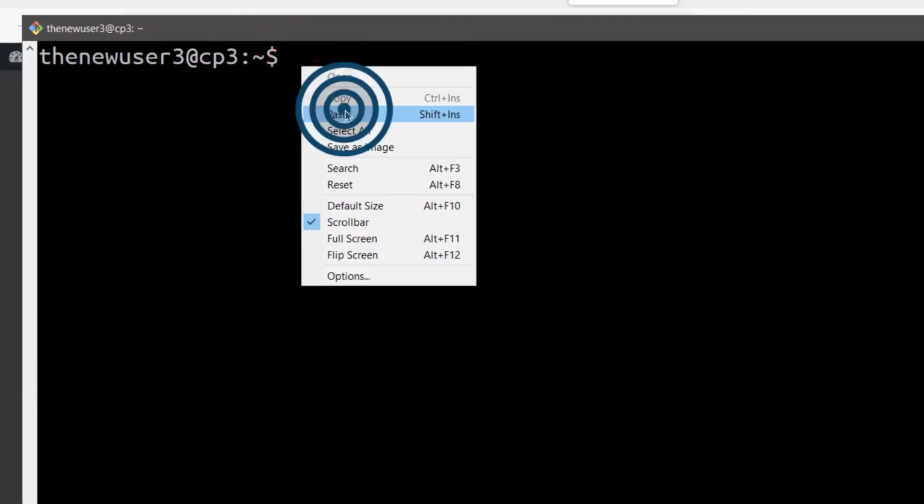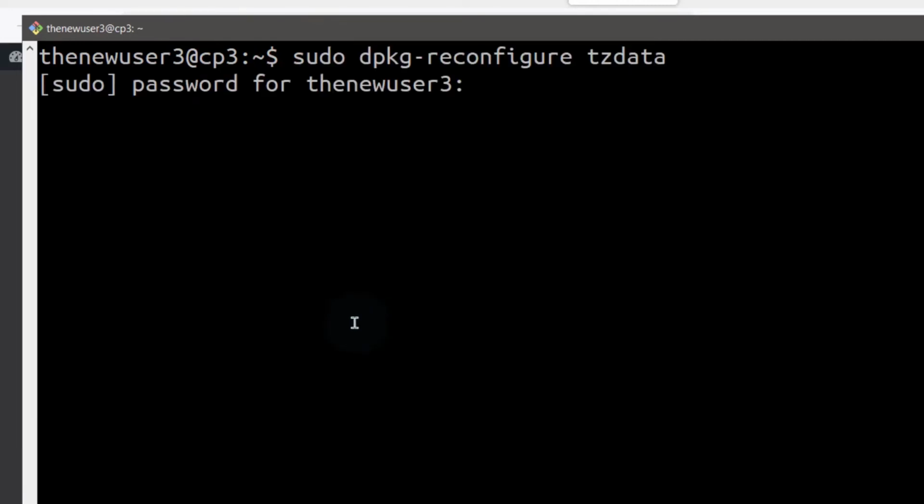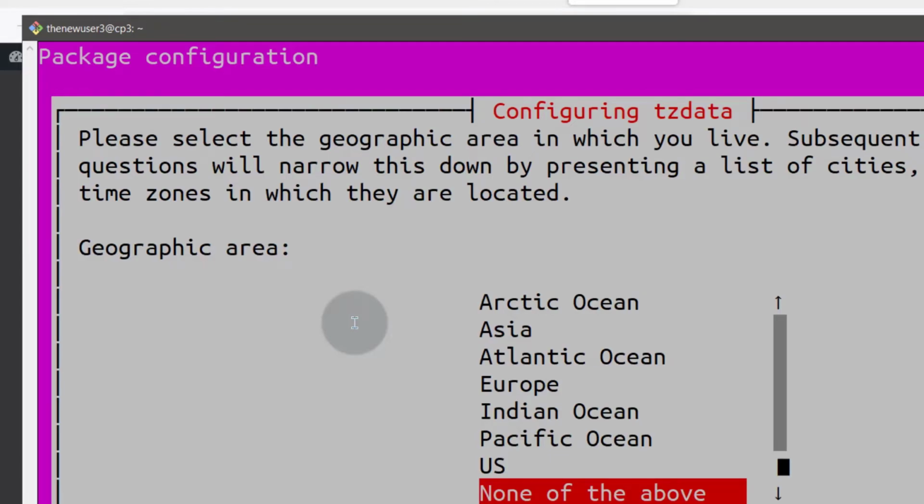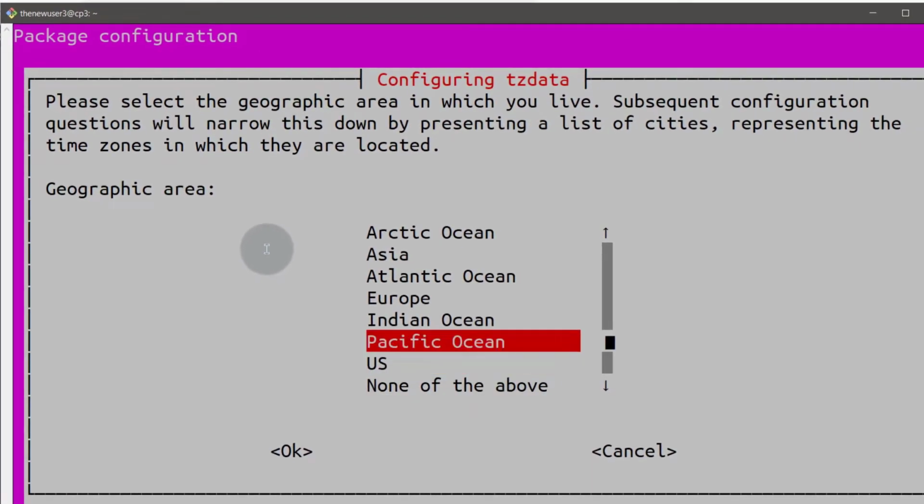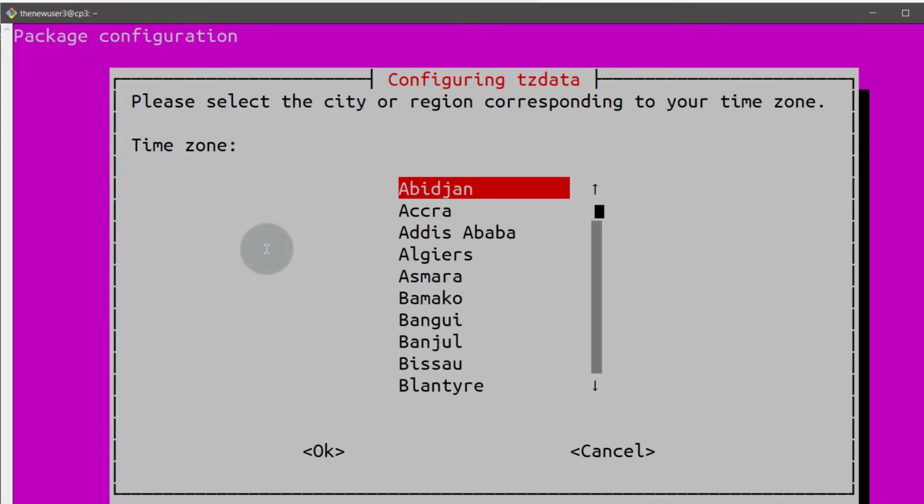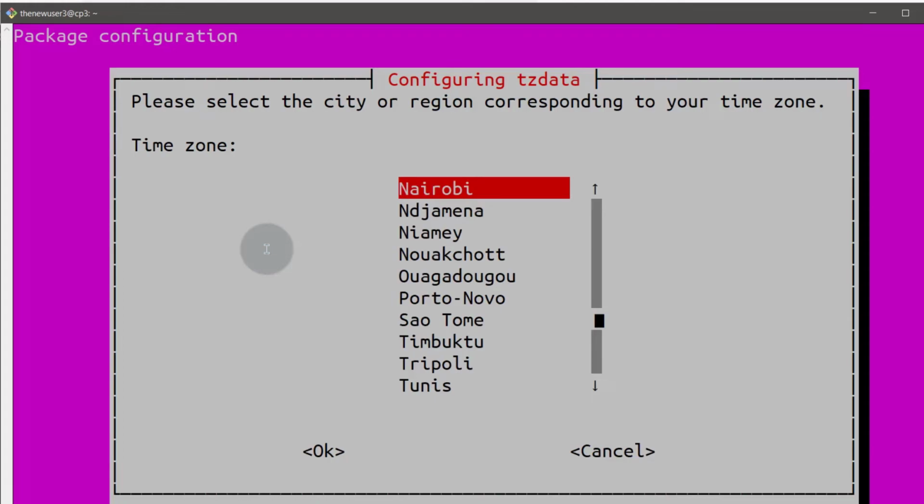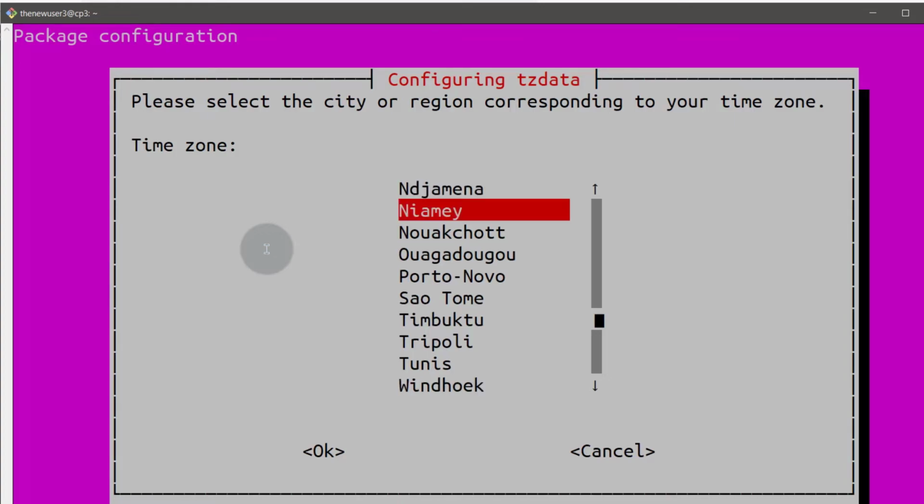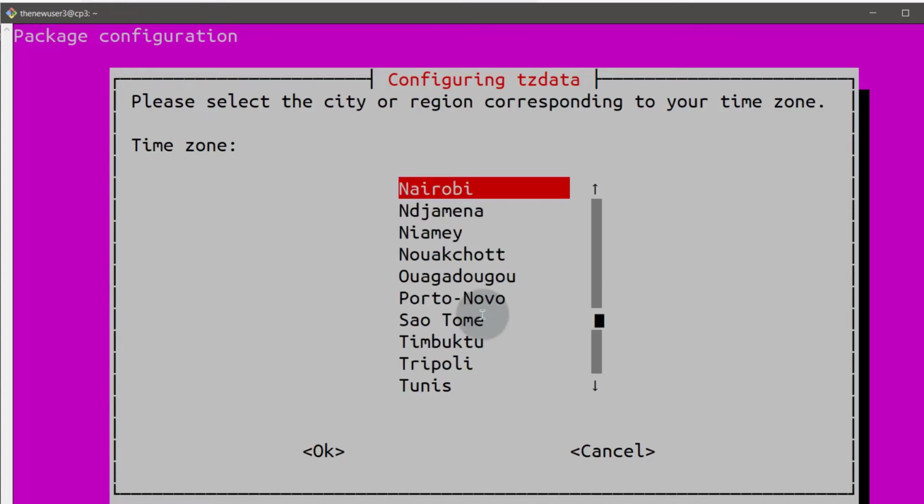And then paste, enter, and choose your continent. For me, I'm in Africa, so I'll choose Africa, enter, and then Nairobi. Just press N to go to your city. Press a letter for your city. For me, I'll press N, and that should bring me to Nairobi. And then I'll press Tab to go to OK. Tab, and then enter.